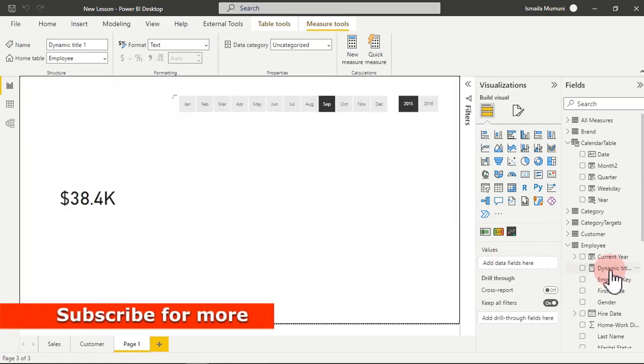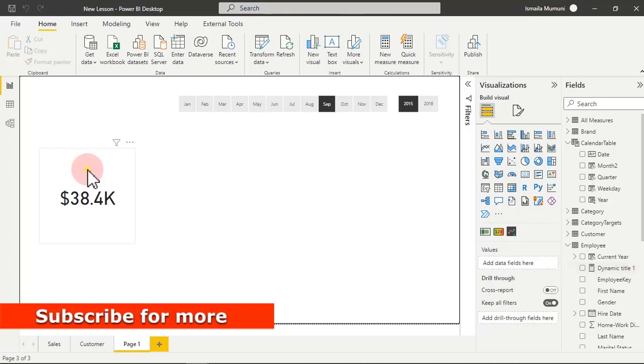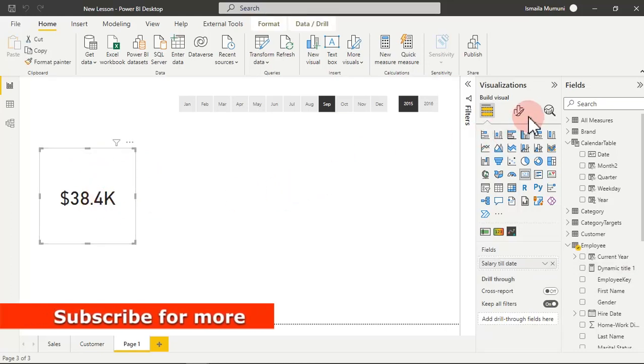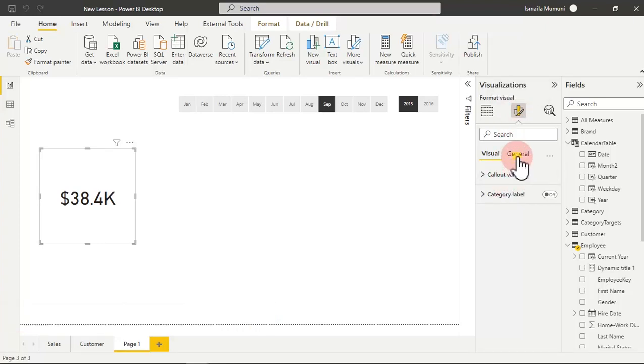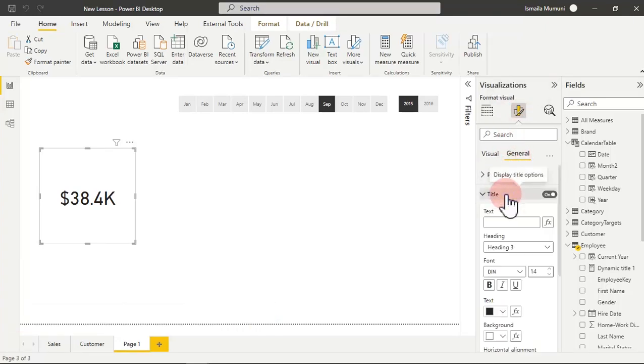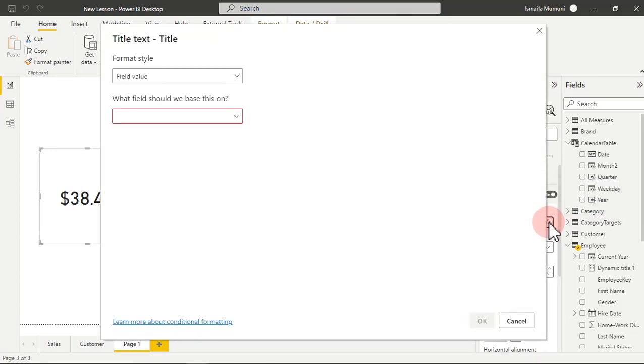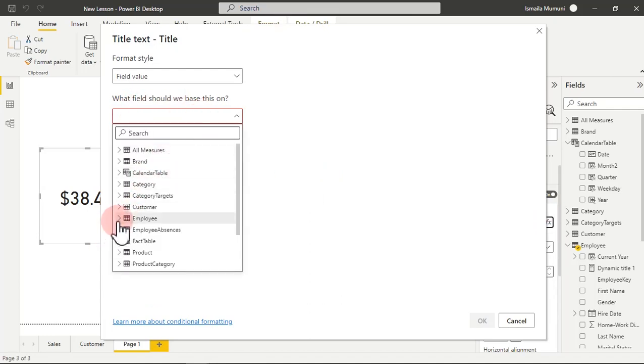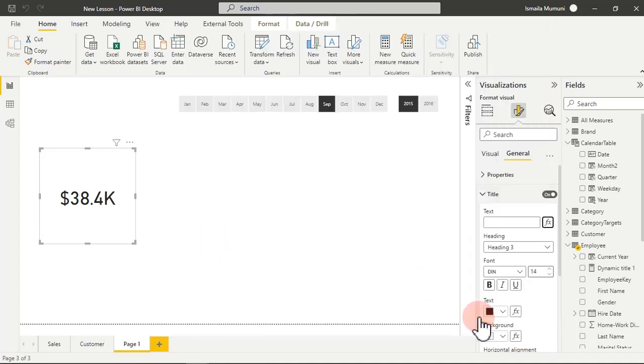So we can go ahead and take a look at how to use this. Click on this particular one here and go to format your visual, click on general and go to title. Now we can click on this particular FX for conditional formatting. Remember where you have this heading. What value should we base this on? Click here and we go to employee, then dynamic title one. And once we click on OK, can you see it?